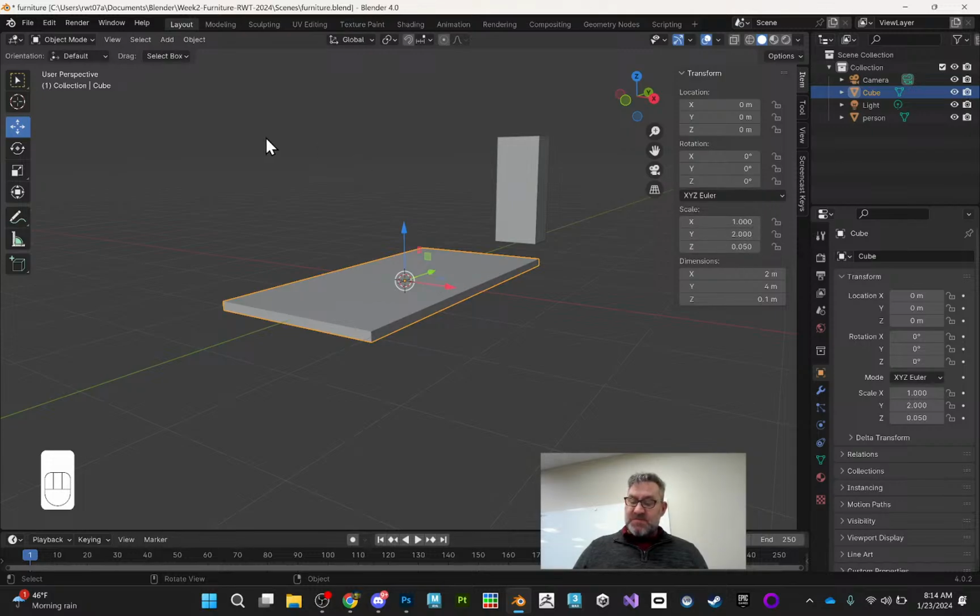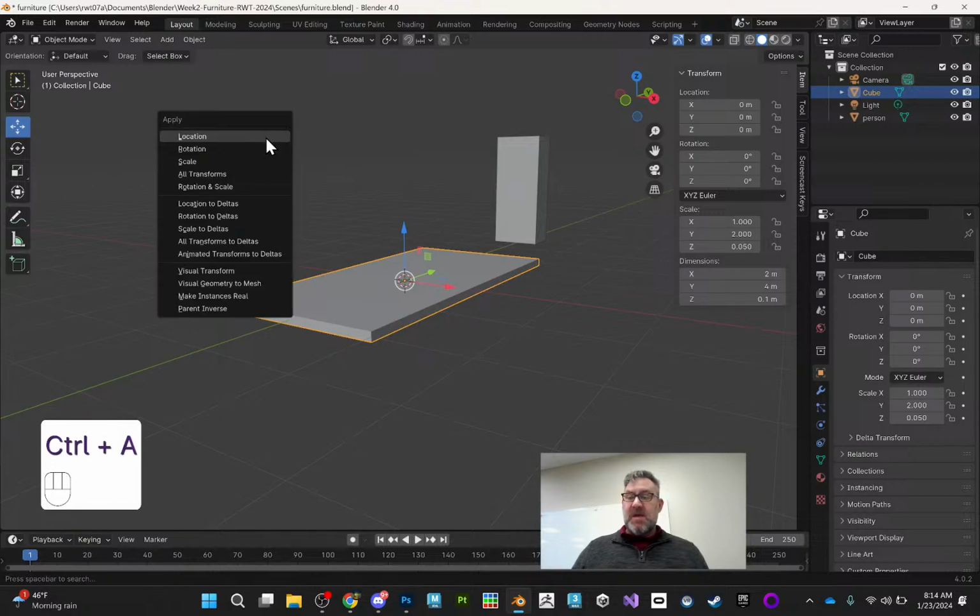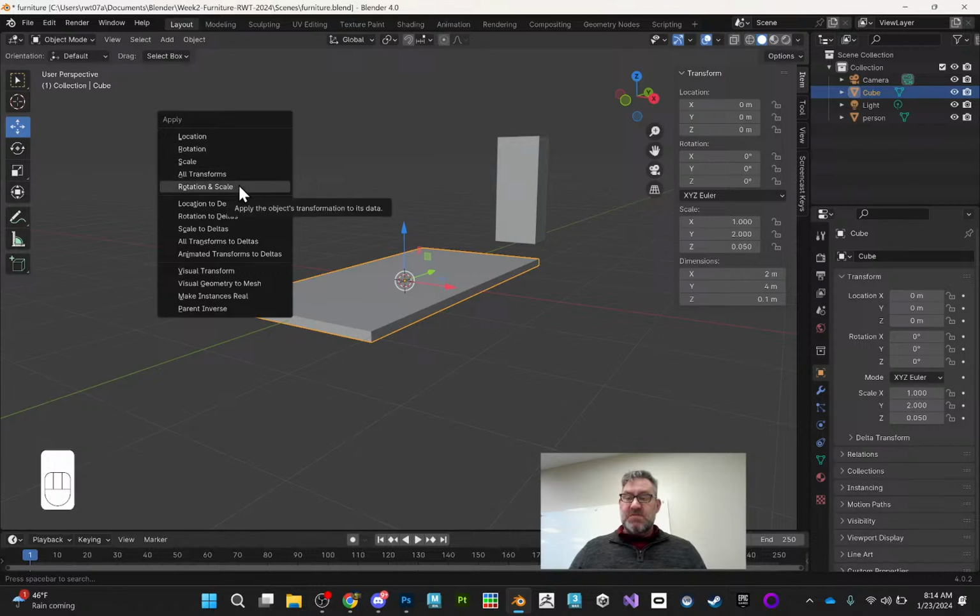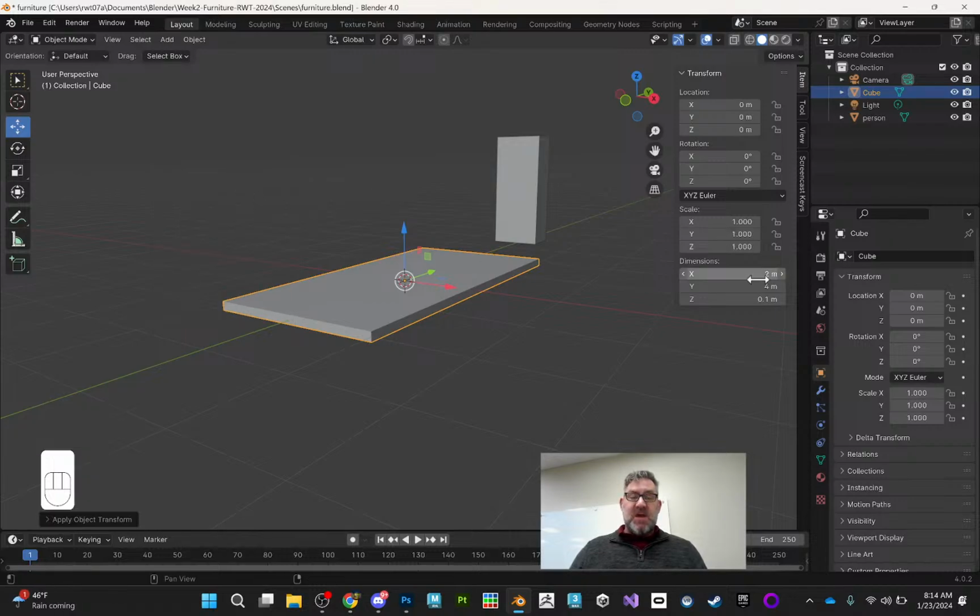So if I, with my table selected, hit Control A or Command A, and I'm going to apply, go ahead and do them all transforms, or just rotation and scale. So I'm going to apply the scale. Now my scale's back to 1, 1, and 1.